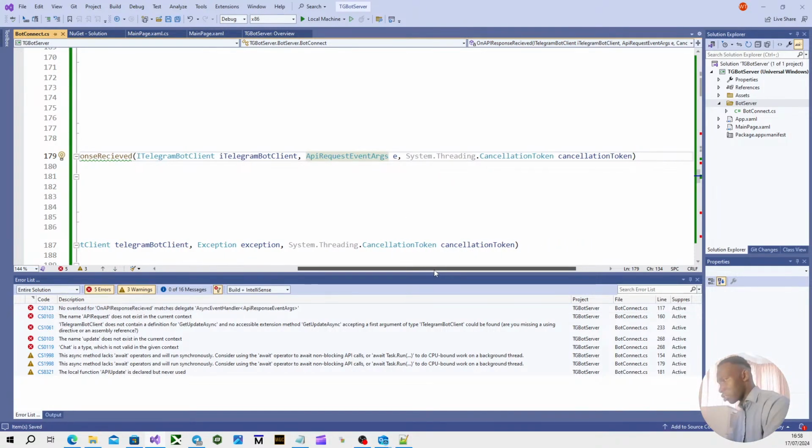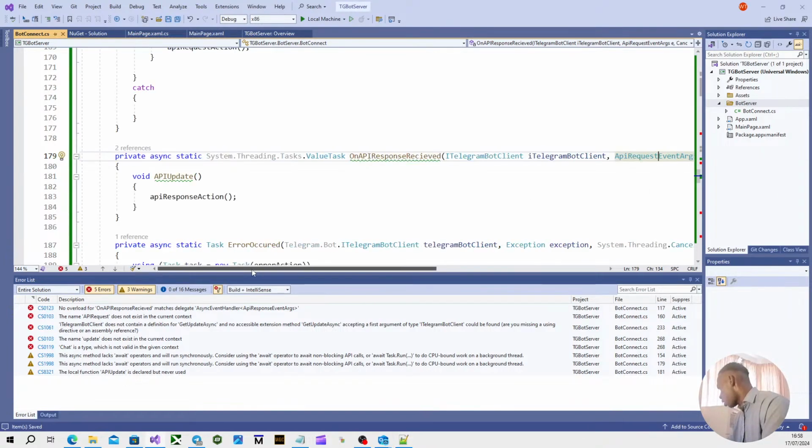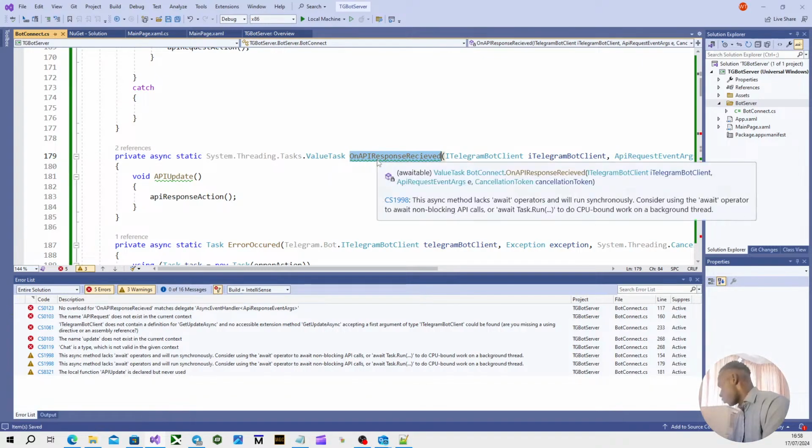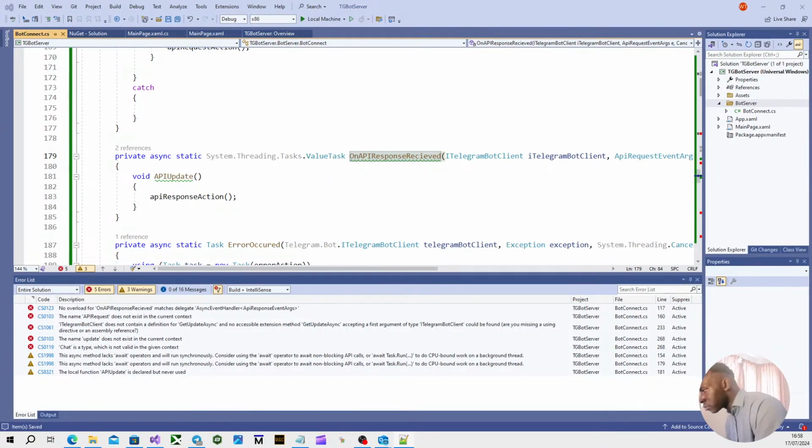I got my cancellation token. Am I missing the value task? Let me check my notes. 9179. Where am I? I still think the overload doesn't match, but I might be wrong on that. On API response. Where am I? Yeah, so it's just those. Oh no, so it is actually ITelegramBotClient, API response, event args. Yeah, that's correct actually.